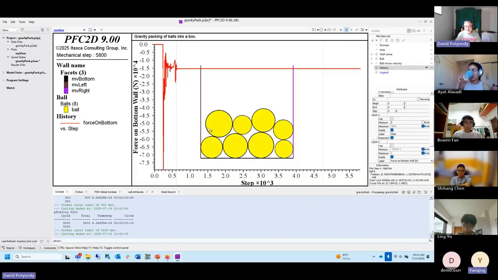And we can monitor anything going on in the model. Displacement of a ball, force on the ball, force of the contact, you just name it. We can take multiple histories at the same time, and then we can plot them all on top of each other if we make the same x-axis.